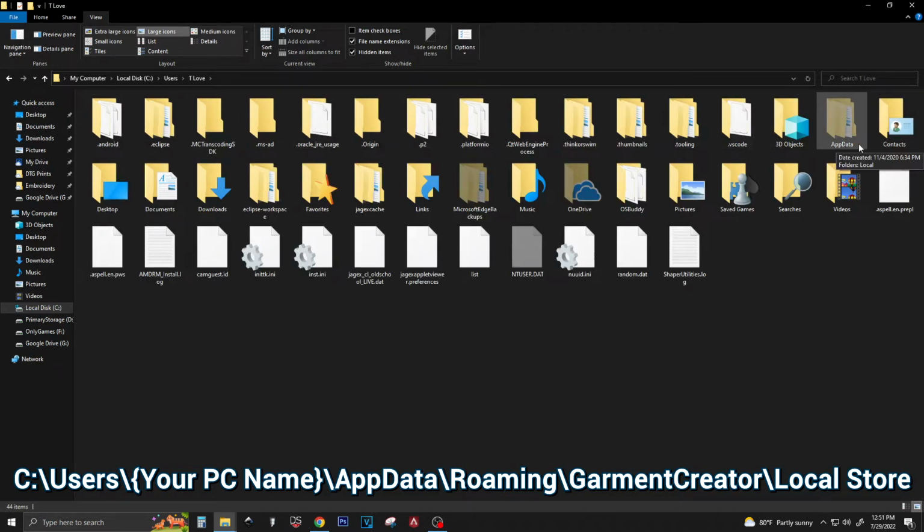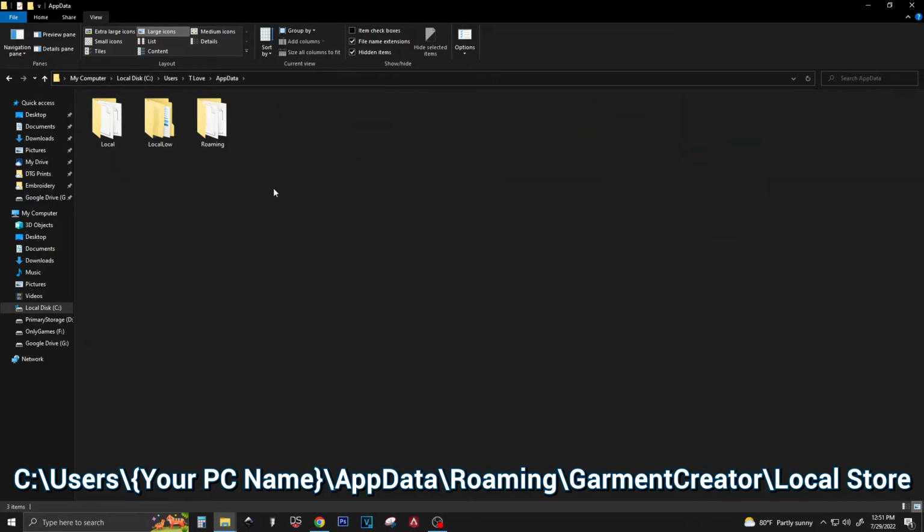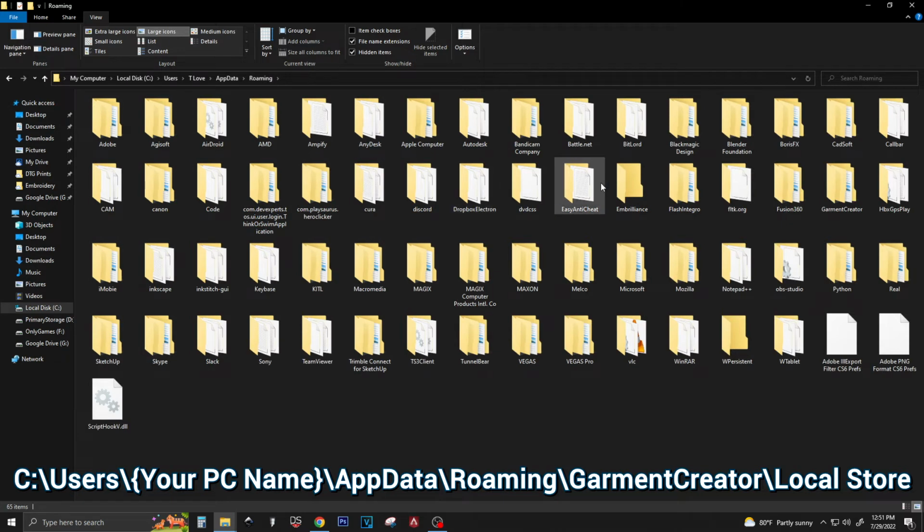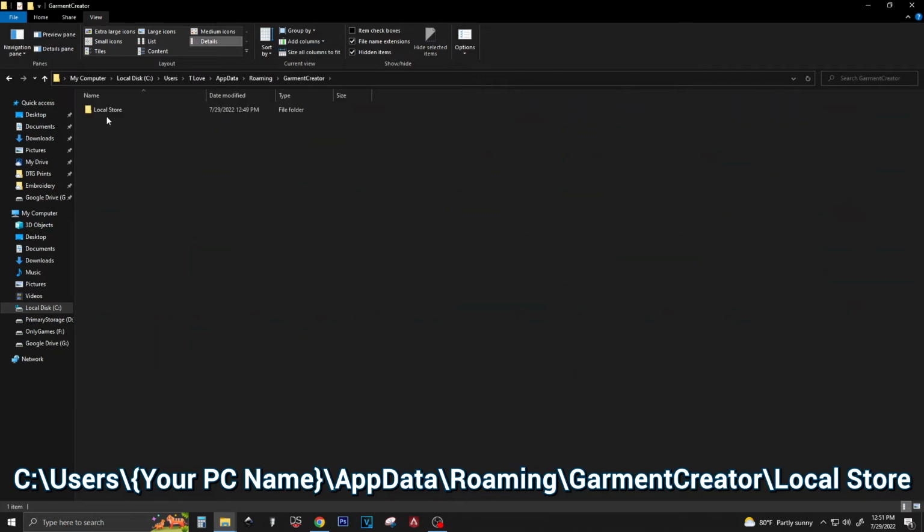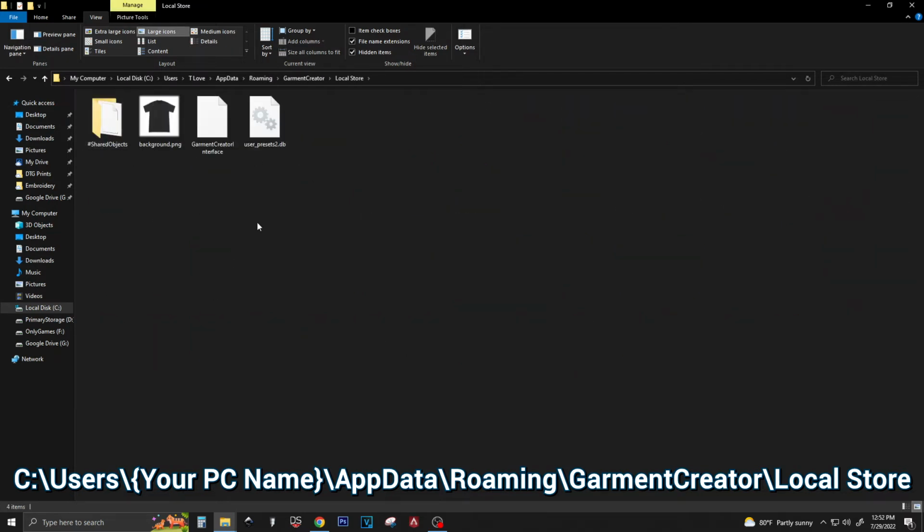This is grayed out because typically it's hidden, so if you're not seeing this, make sure you do have Hidden Items checked. Once in there, we go through Roaming. We want to find Garment Creator and then open Local Store. And this is where we're going to put our file.